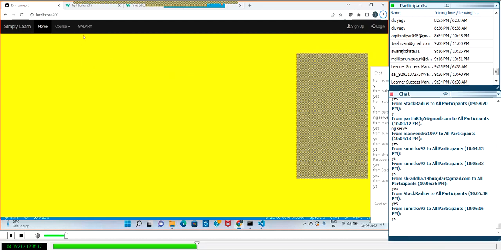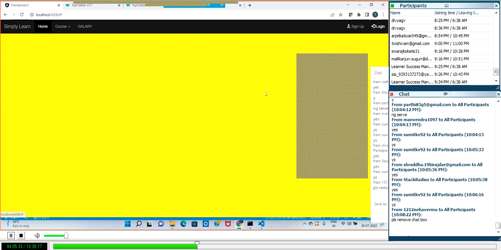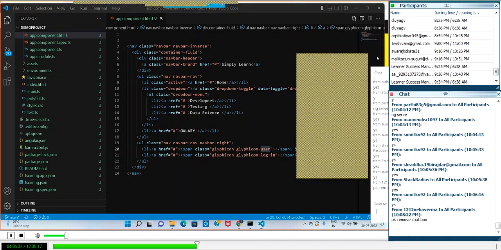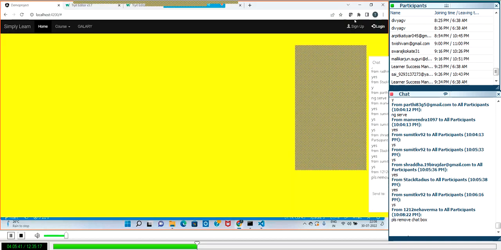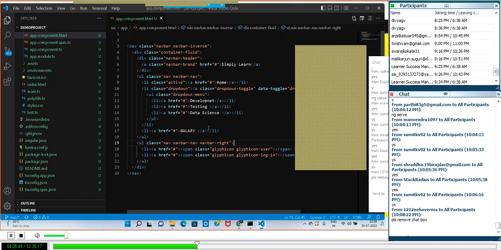Understand, this is kind of an entry page I want. Later on, when I click on gallery, the gallery has to change here. When I click on course, accordingly this has to change. When I click on sign up, it has to change. When I click on login, it has to change. How to do that? When I click on sign up or login, it has to come for us. Sign up means a registration page. I want a registration page.